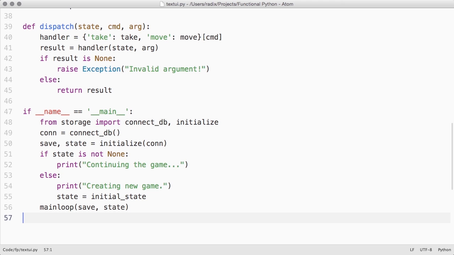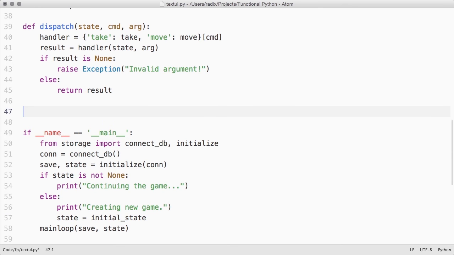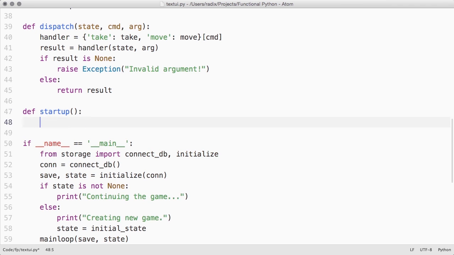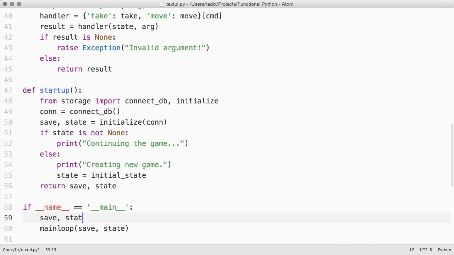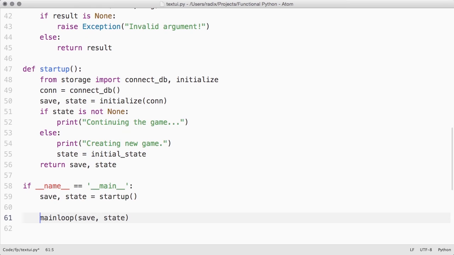At the same time, I'll do a little bit of refactoring, since we should really be keeping the main script code to a minimum. I'll move most of the existing code into an imperative startup function. Now in our main section, we can call startup to get the save function and the starting game state. Now let's look at this call to main loop. Remember that this now returns an effect object.